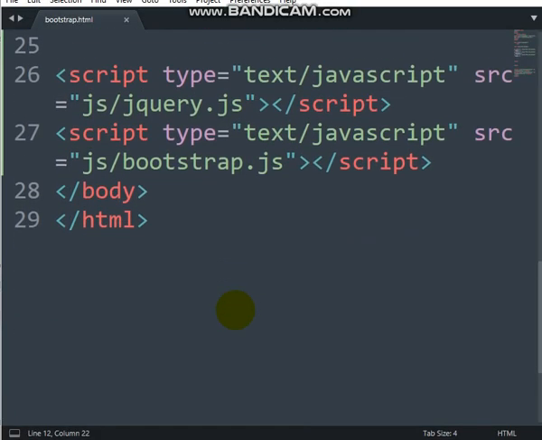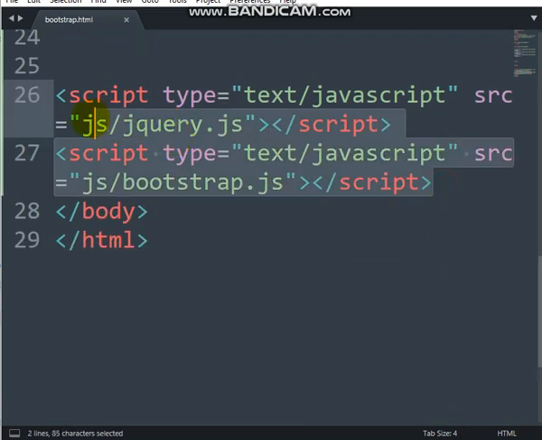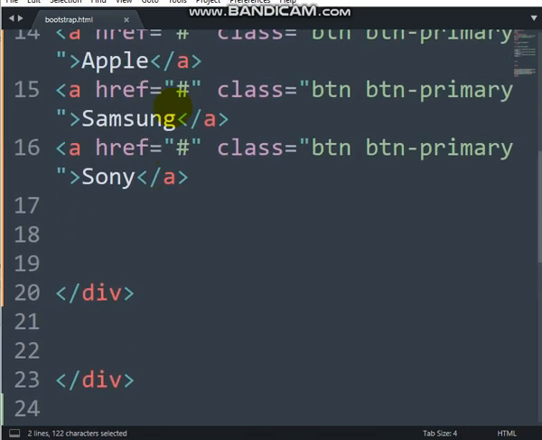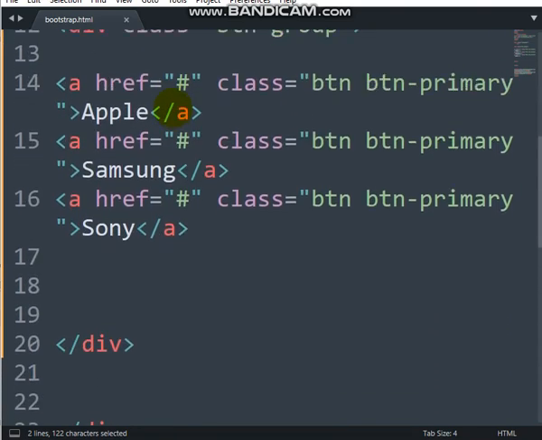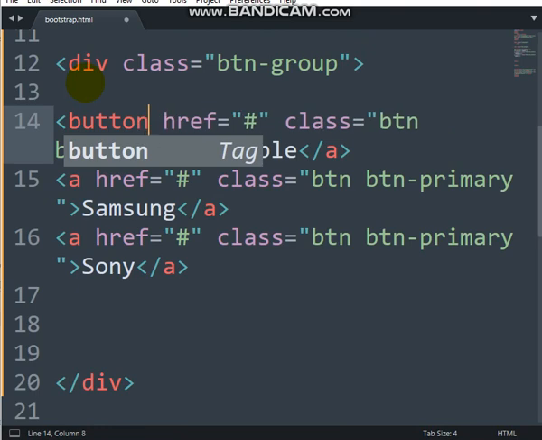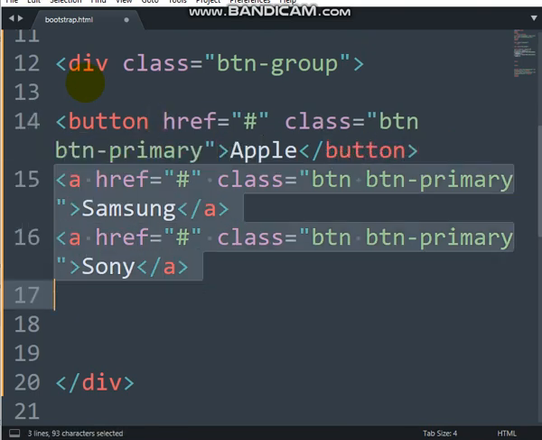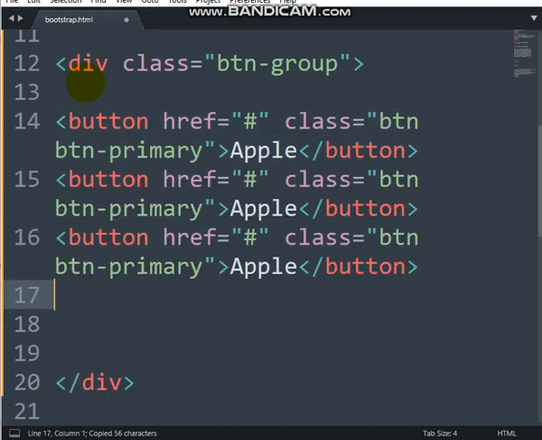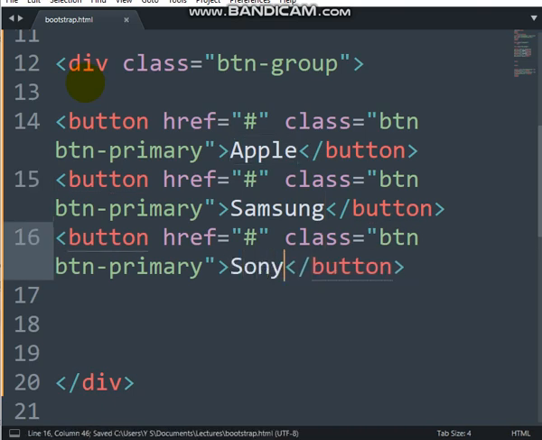Before you can do it, you click on something and something will come down. That means you need JavaScript. So that is why, and thank God we already added this too. So let's go. Let me change everything back to button. It's not a must. Let's use button. Okay, the second one is Samsung. Third one is Sony. Okay.